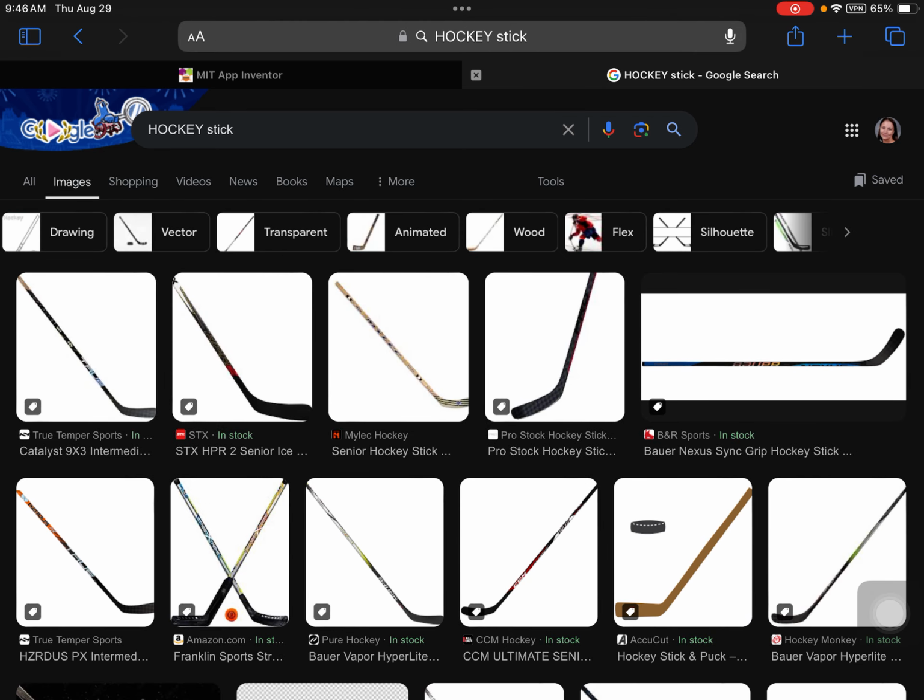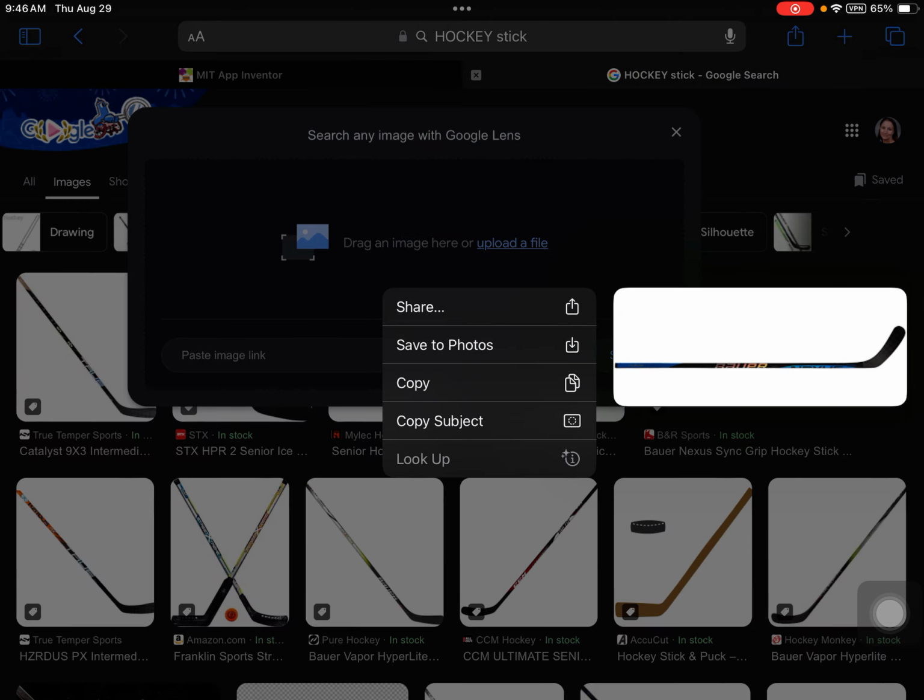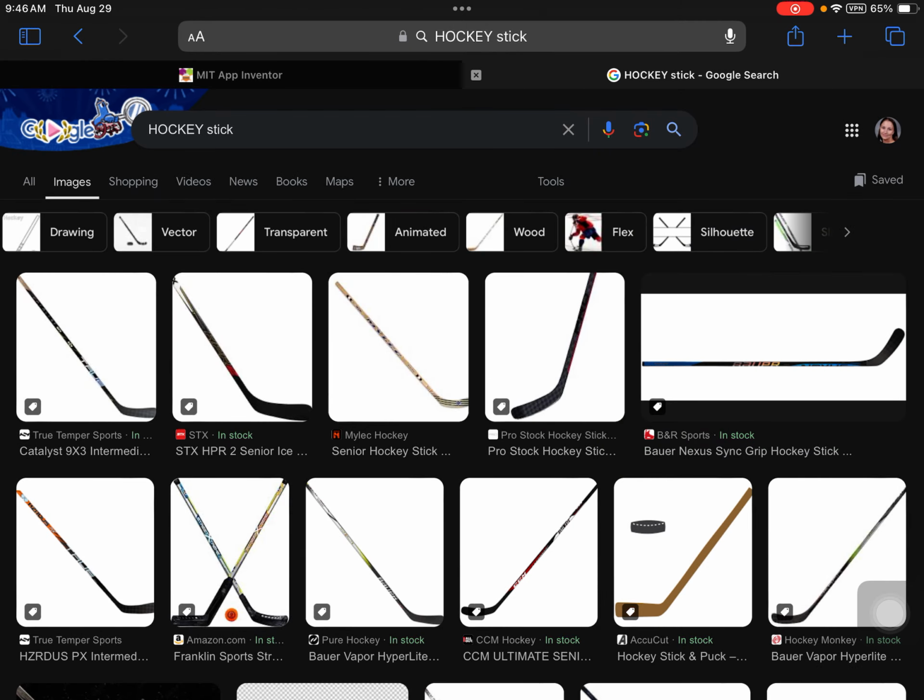I need one that looks like it's going to hit something. Actually, I kind of like this one because it looks like he's trying to block it by going down in front of the goalie. So I'm going to save that to photos. Because it has a white background, an image sprite is going to be that size. So I need to get rid of the white background. So I'll remove BG.